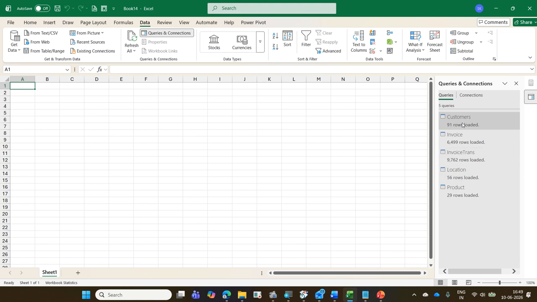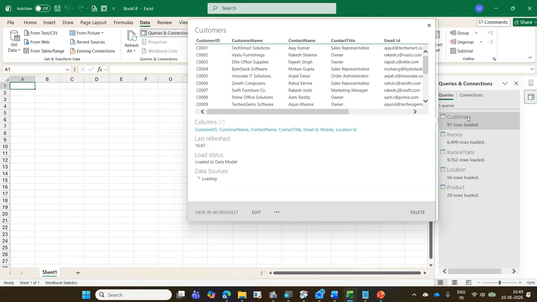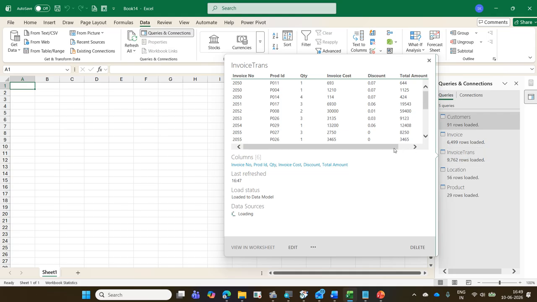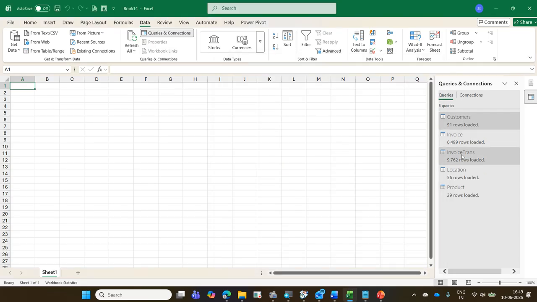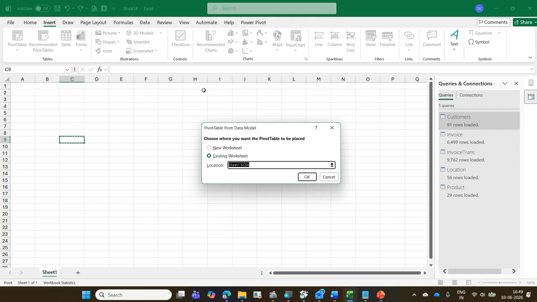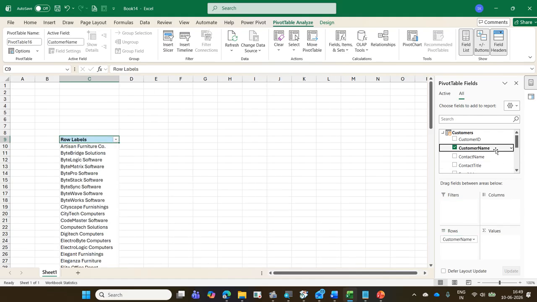This is one table, that is another table. We will drag region from location into the column. 3 tables, I got the table data. As I told you, you can play with this. We can bring the data from any table, any columns from any table, and make a report.